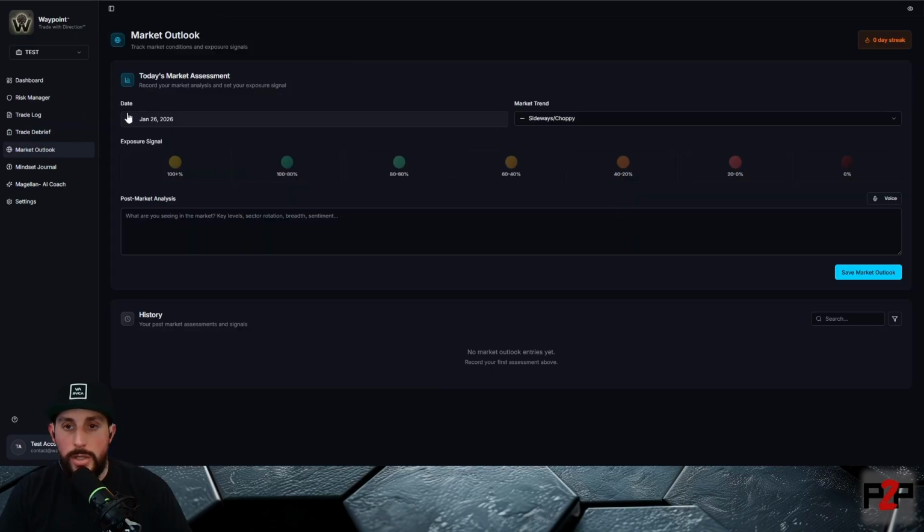Then we have market outlook. This is another journaling part of it. I am big on looking at the current market conditions, and that dictates a lot of my exposure levels. So this is an area to journal just that. It gives me a quick and easy place to talk about the market trend, give a quick selection on exposure levels, and then type my thoughts for the day. And this will all be able to be utilized by AI.